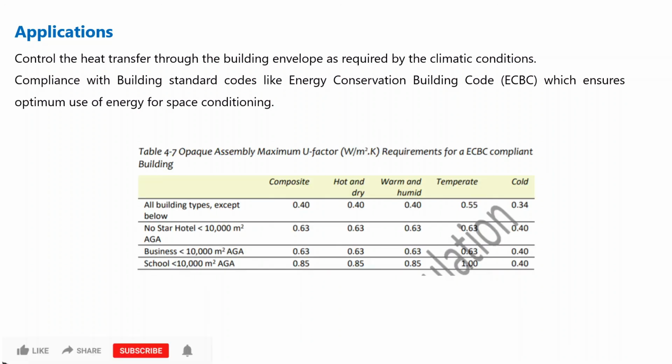This is an example for different building types. In each of the climates, what is the optimum U value of the opaque assembly? Opaque assembly means the building walls, brick or whatever construction system which is being used. Opaque means everything except the fenestrations, the windows or roofs. So this is an application of the U value calculation.